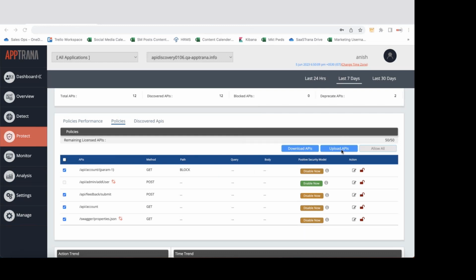Upload APIs button. By the way, along with API discovery, AppTrana also provides you an option to protect your APIs by clicking on the Enable Now button. A separate video on how APIs are protected by AppTrana with the help of positive security policies will be shared soon separately.